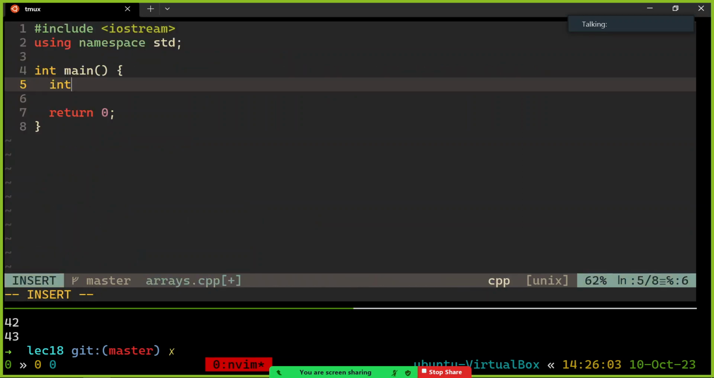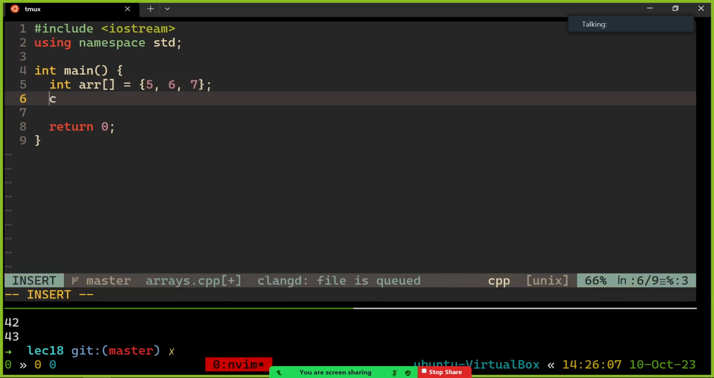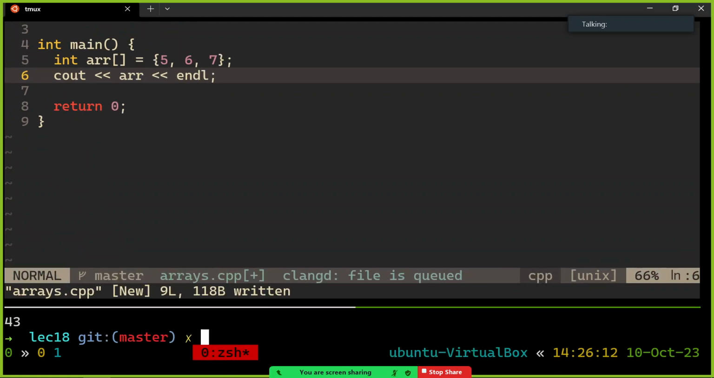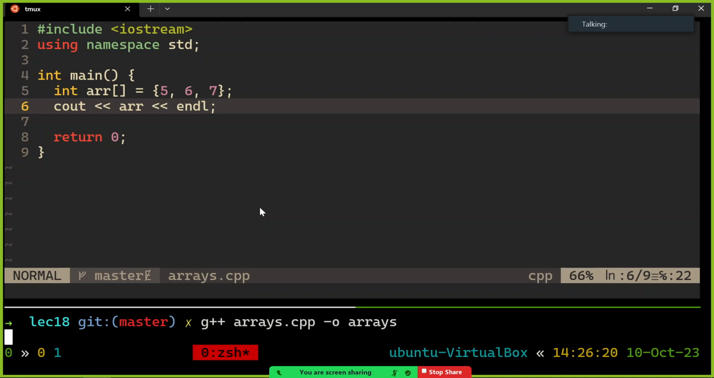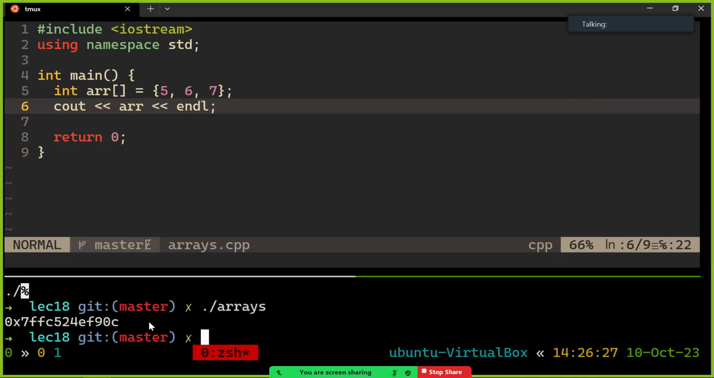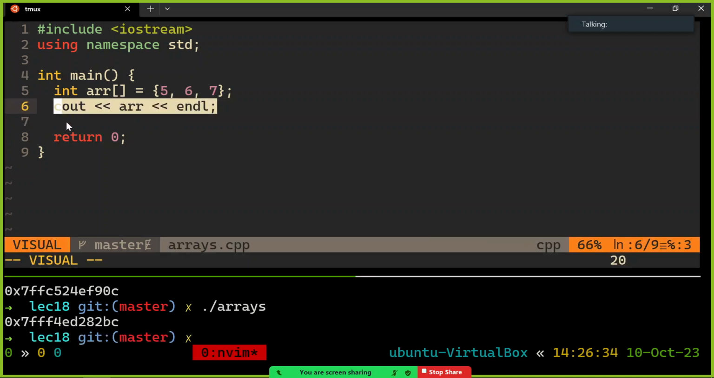So int R equals, let's make an array of like 3 things. And then watch. You never tried this, but it's a thing. I'll print out just R without saying any brackets or anything. That is an address. Crazy. And of course, there'll be a different one every time I run the program. But R by itself is just an address. It's the address of the first element of that array.